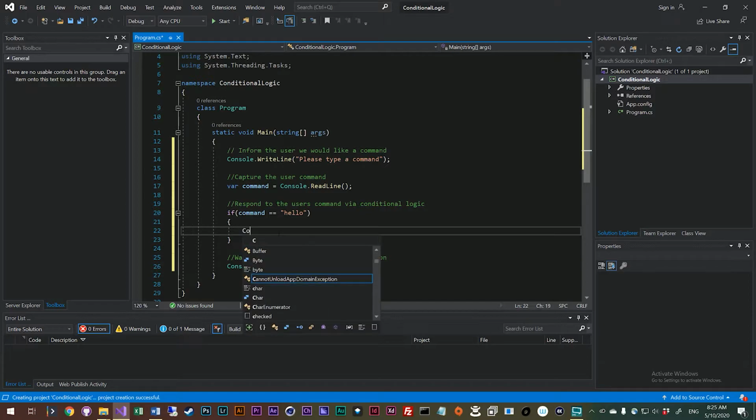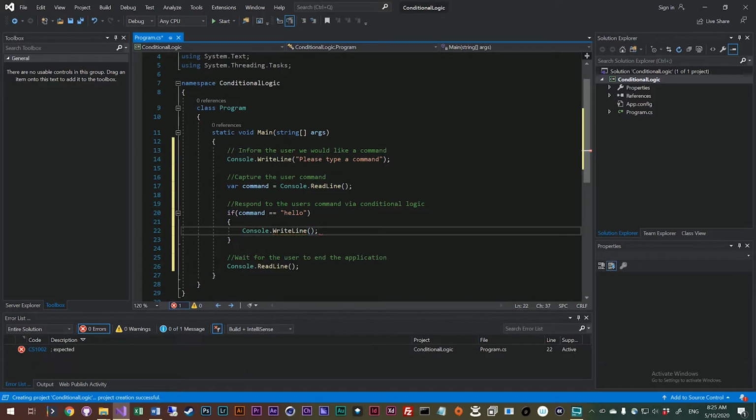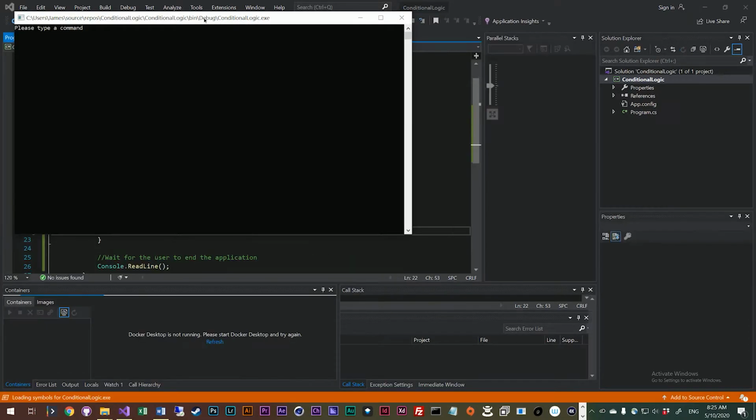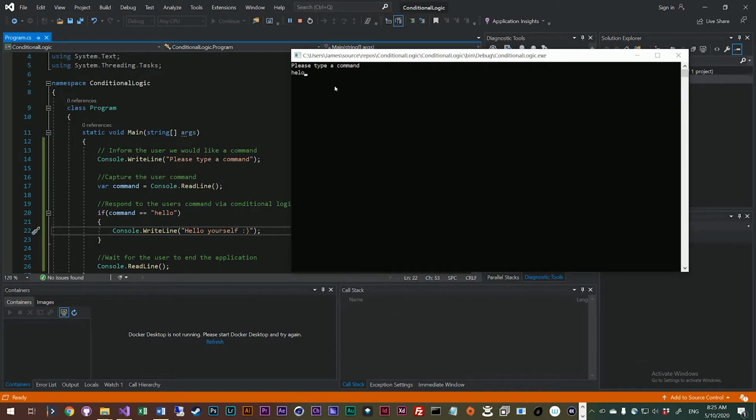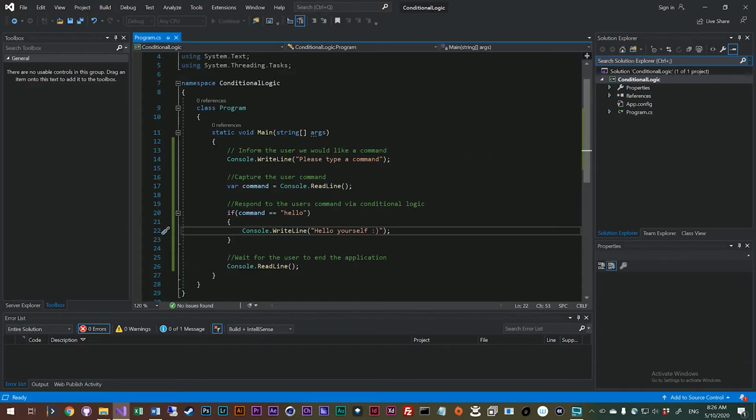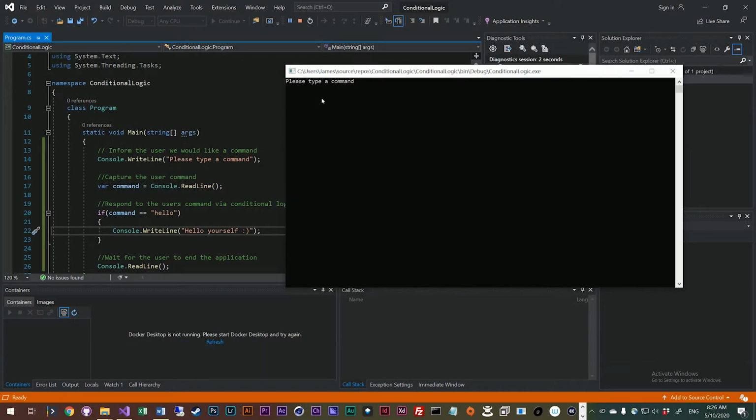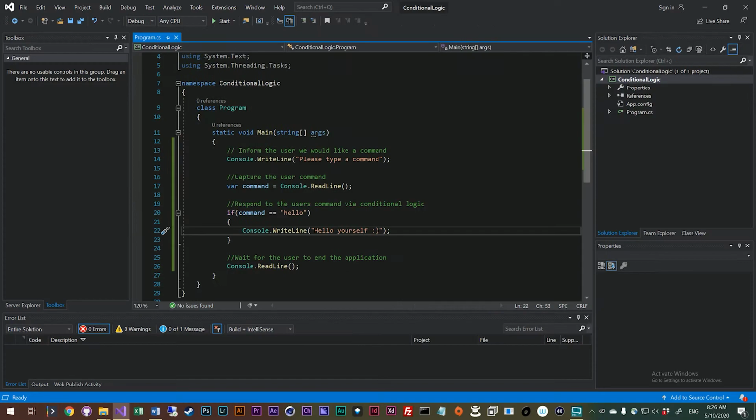So we would just do the usual Console.WriteLine, and we'll say "hello yourself," smiley face. Now if we run that, we get asked for our command as expected, and then we'll type hello, because we know that's what the program's looking for. And then the program will say hello yourself. Now if I let that program end and start it again, if this time we type in goodbye, it's not looking for goodbye. So this line of code here never runs, and we just jump straight to the end of the program. So what we've done there is we've controlled the flow of our application. We've got some code that always runs, but we've got code that only runs if the user does a specific action. And in this case, it's just type in the hello command.